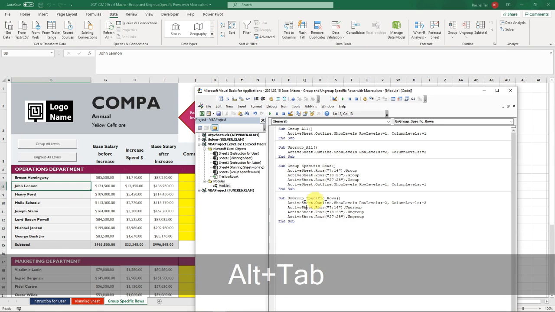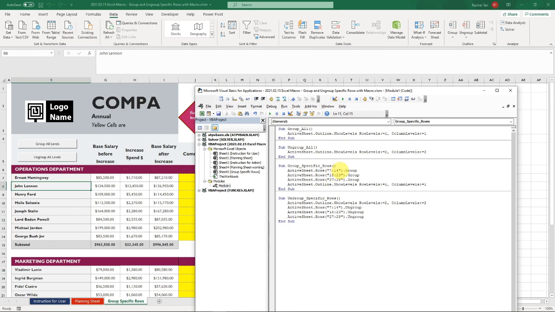And the way that the code is set up here, as you can see, you can literally specify any rows that you want to group. They don't have to be sequential. It can be 7 and then 18 to 20 and then 27. It can be basically whichever rows that you choose to specify to group.